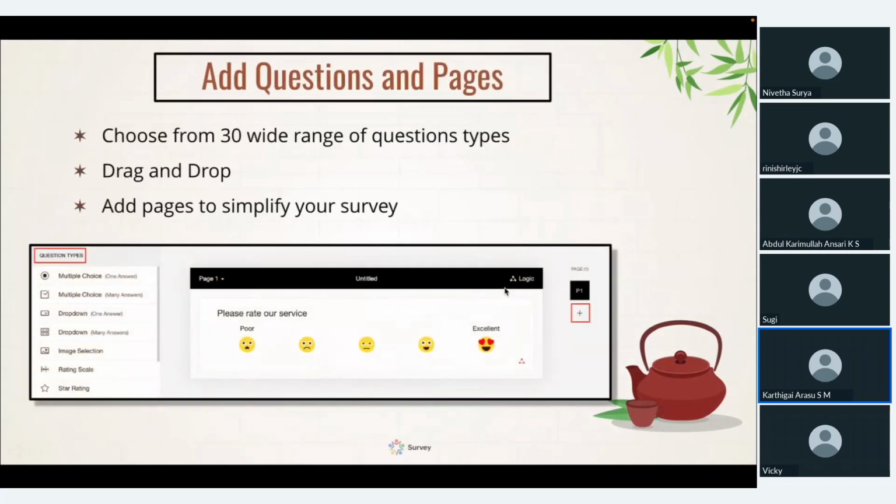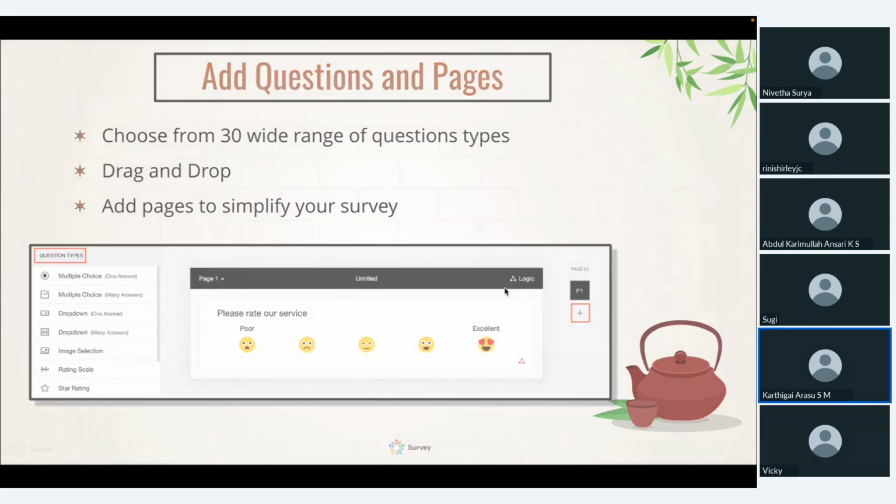Now let's see how you can build your survey from scratch. We have a wide range of question types which you can directly drag and drop to build your questionnaire, or you can directly click on the question types to build your survey form. And if you would like to simplify your survey, you can create different pages within one single questionnaire to simplify your survey form.